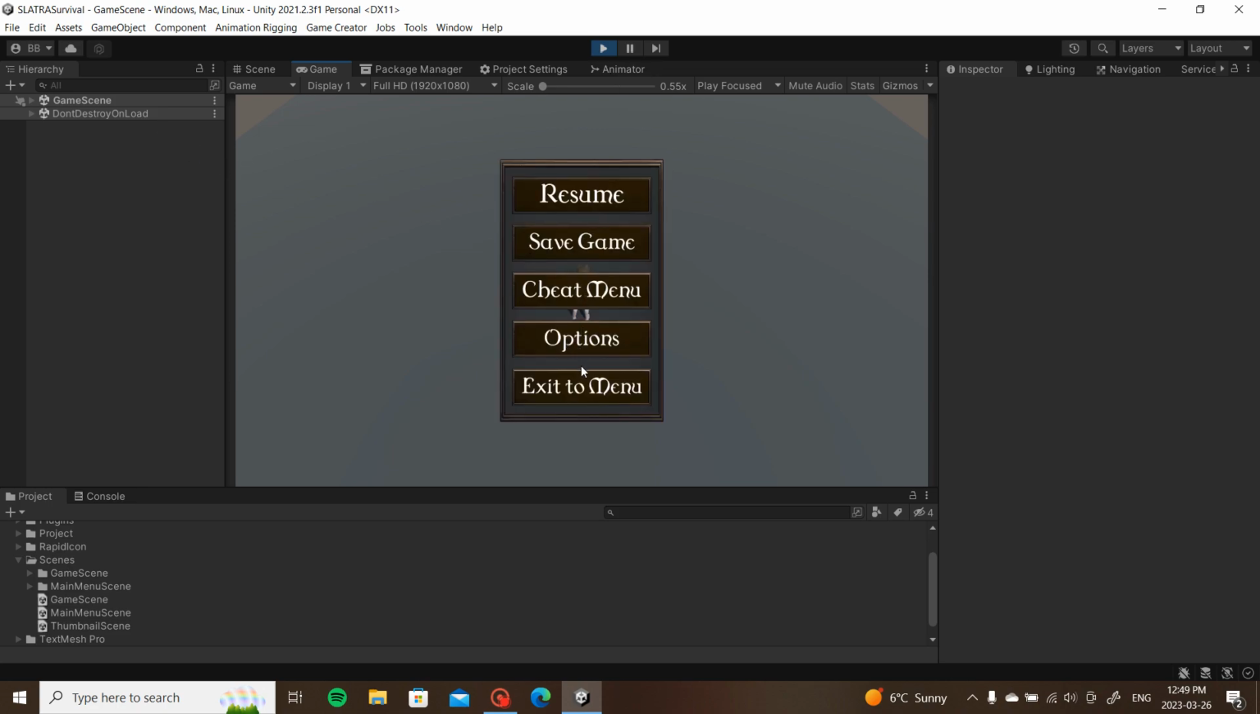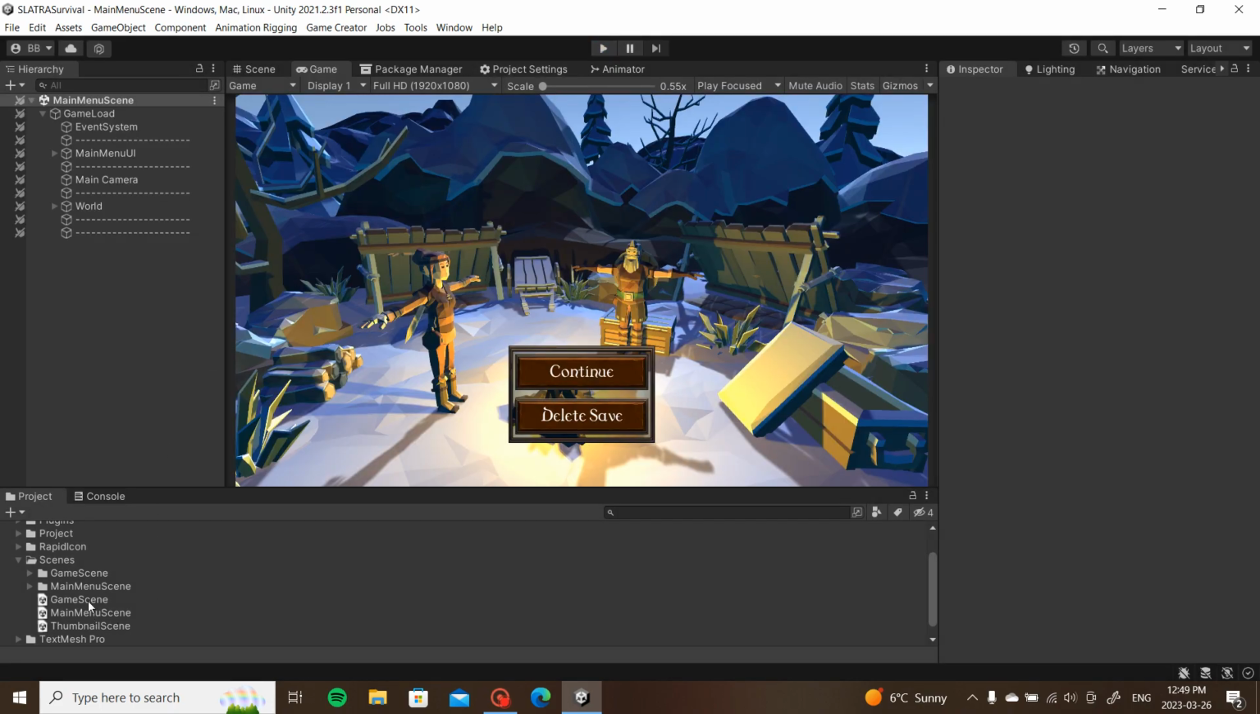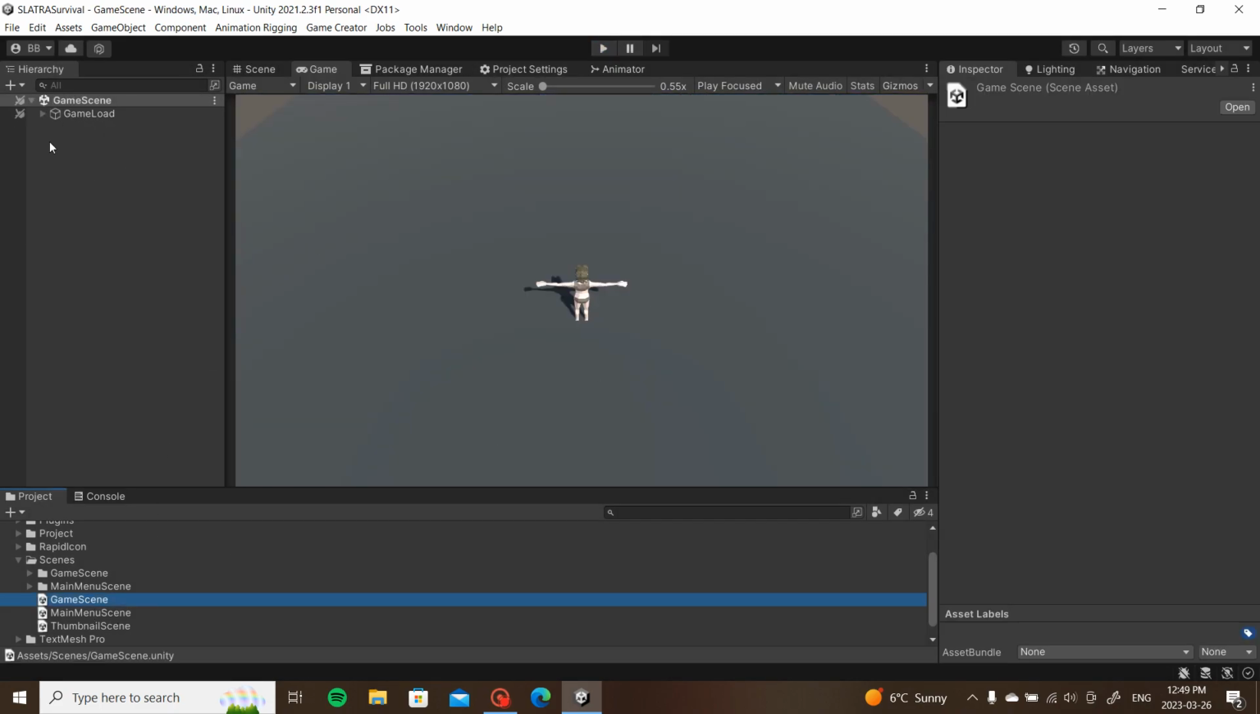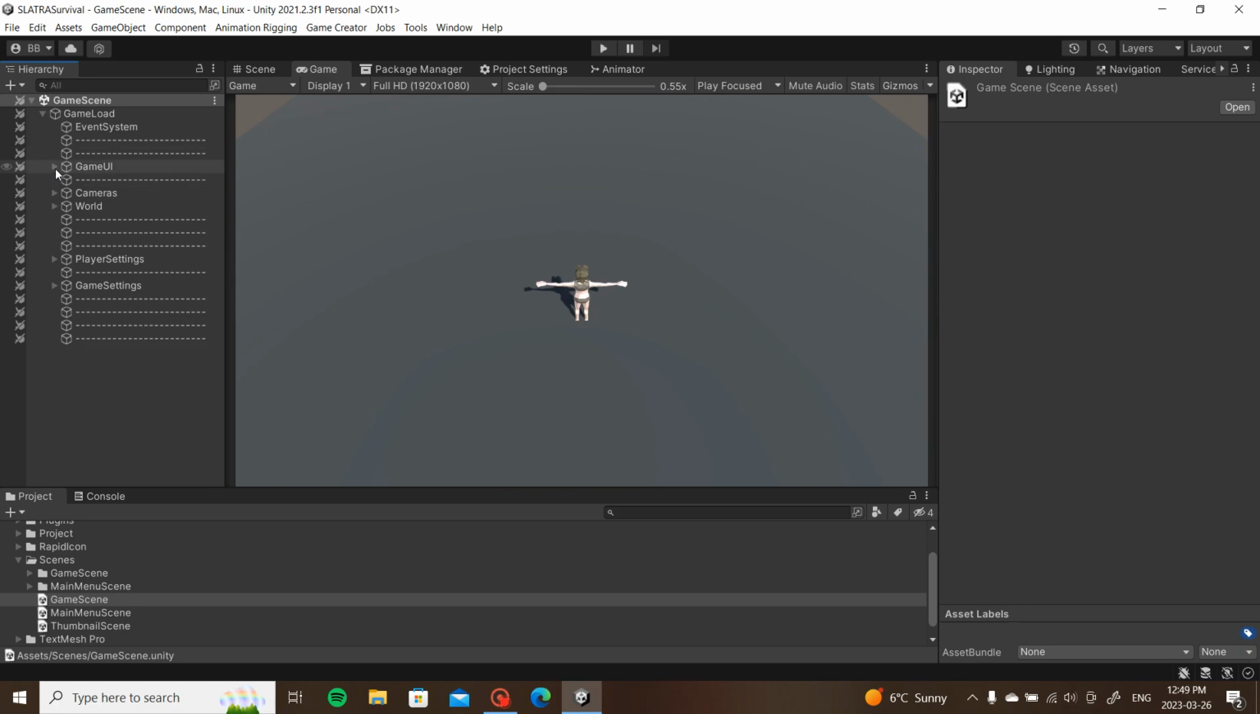I don't have any functionality to these yet, so I'm going to go ahead and do that so we can show you whether or not the save works, and if it doesn't. So I'm going to go into my game scene now. We're going to open our game UI.